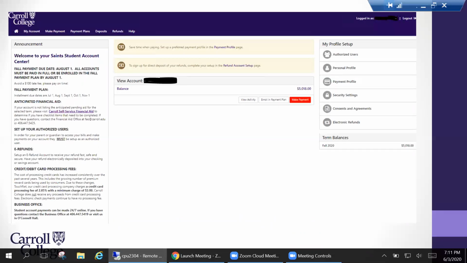In this next example, we're going to review a student who has a fall balance, and we're going to work on setting up a payment plan. I do want to note that when you're making a payment, if you pay by an e-check, there is no fee to you for an e-check payment. If you choose to pay by a credit card or a debit card, you will be charged a 2.85% processing fee with a minimum of $3. That money is not received by Carroll College. It's a processing fee that we pay to our third-party vendor.